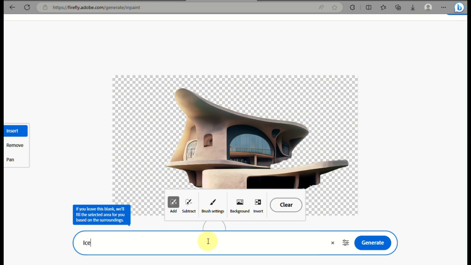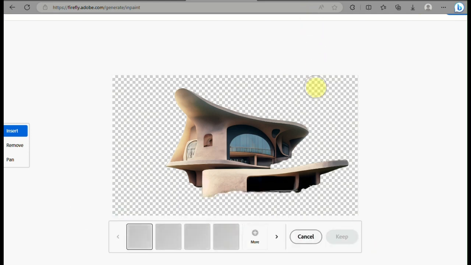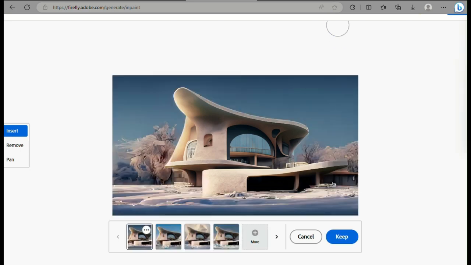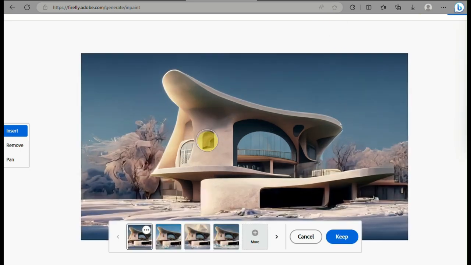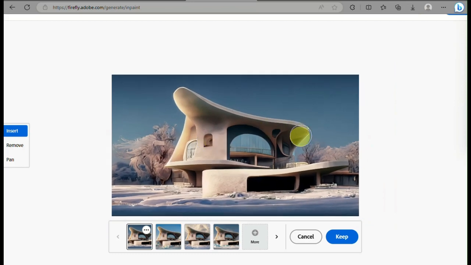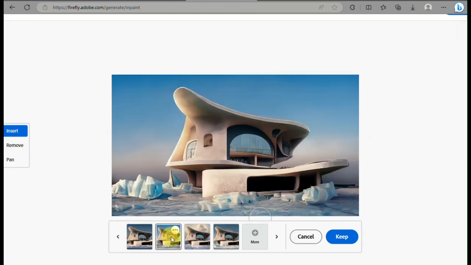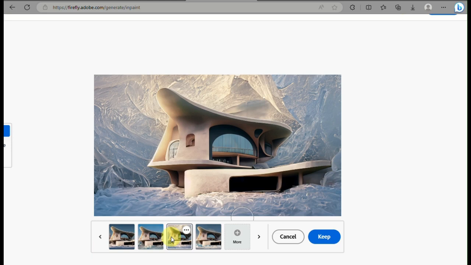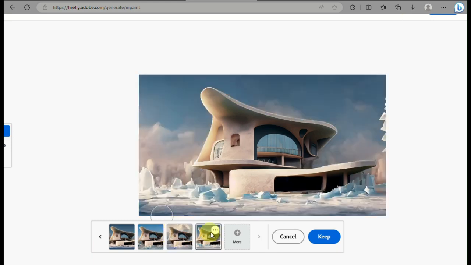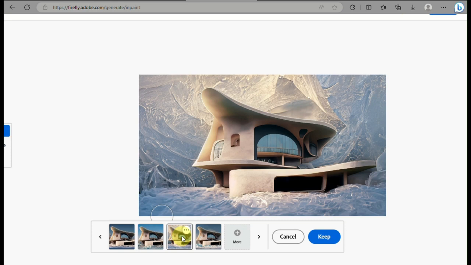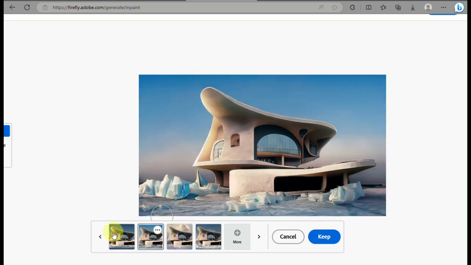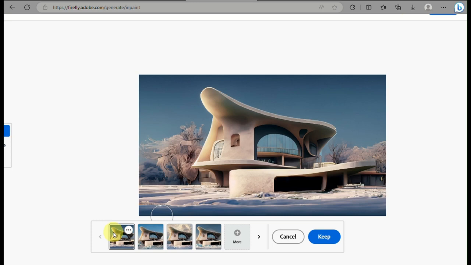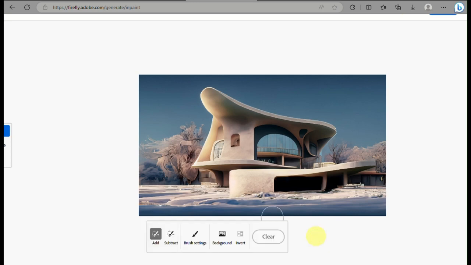So for example, I want the background to be ice. So you can either have a snowy background or an icy background. Here you have 4 options. This is the second one, and then you have the third one, which is more like in an ice cave, and this is the fourth one. What I'll go with will be the first image that we have, so that it's just subtle with the color, and it still leaves me with the sky up above the building.